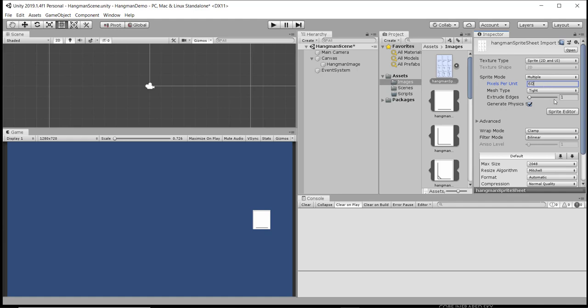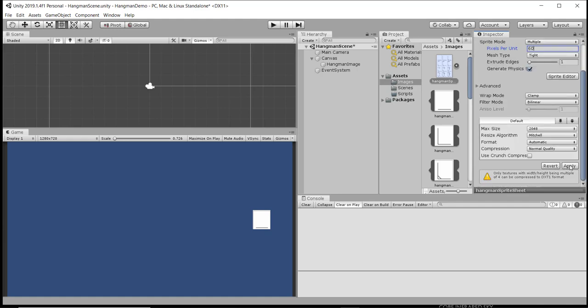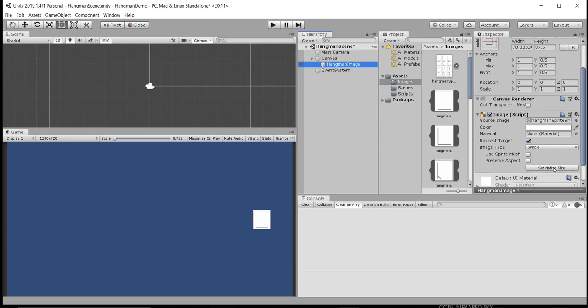Maybe I'll try 60, and then I'm going to use Apply. After that, I can go back to my image and use the set native size, and you can see my sprite looks a little bit bigger, which is better. Well, it seems better here for me.